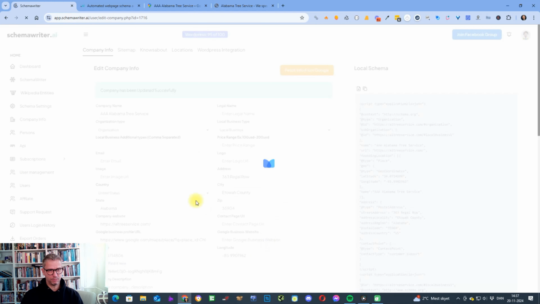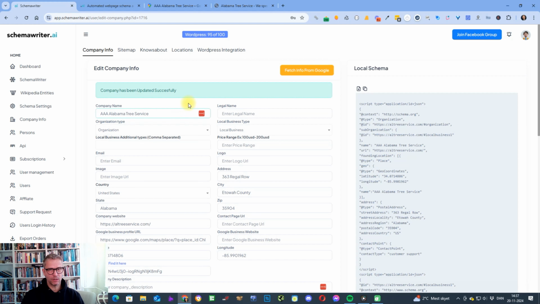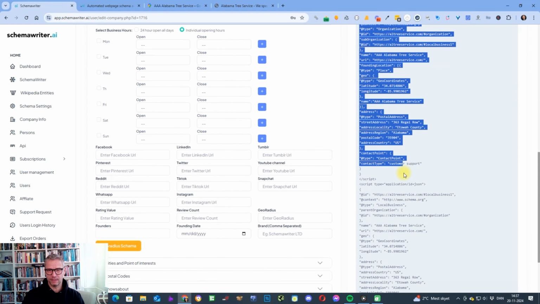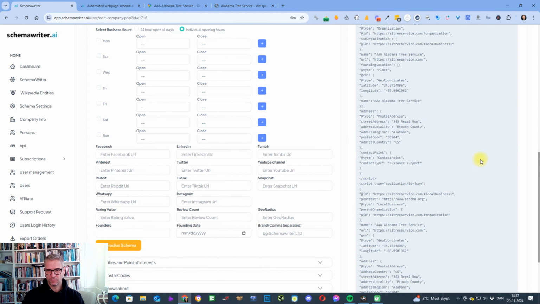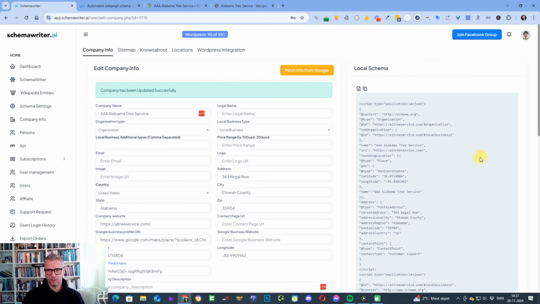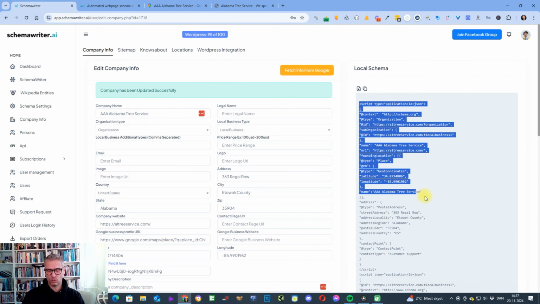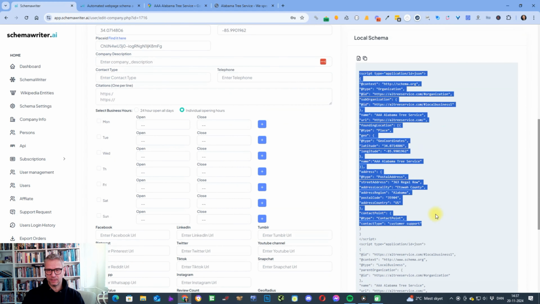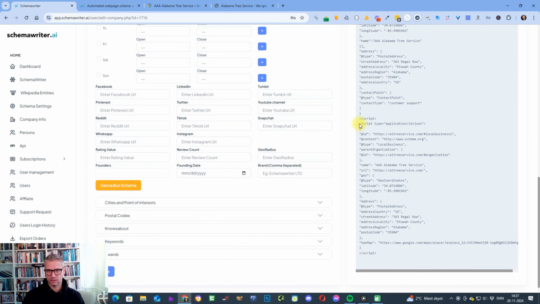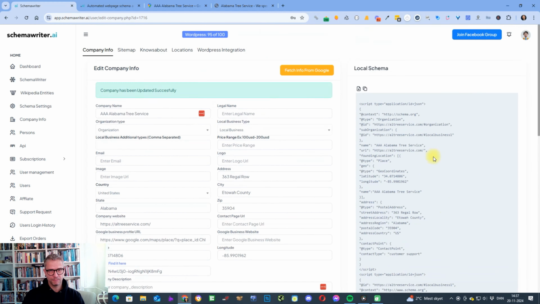Save button is behind my image. All right, sorry. You can see over here to the right that the schema code is being built dynamically as you fill in these information fields. In the top you can see the organization schema, and then below you can see the local business schema down here.